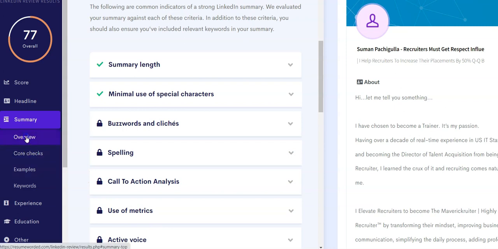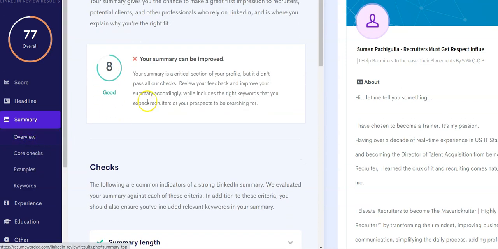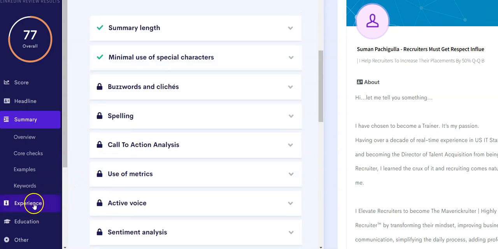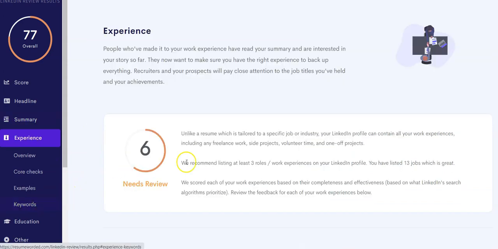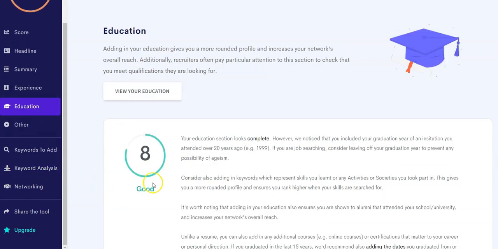Now the overview I have is 8. Then the core checks, where all of these are ticked and both have been mentioned here. Now I go to experience. My experience is 6 out of 10, because of the way I have mentioned it, and it needs review and some updates. Then I go to education. Education is good, I have used it properly.